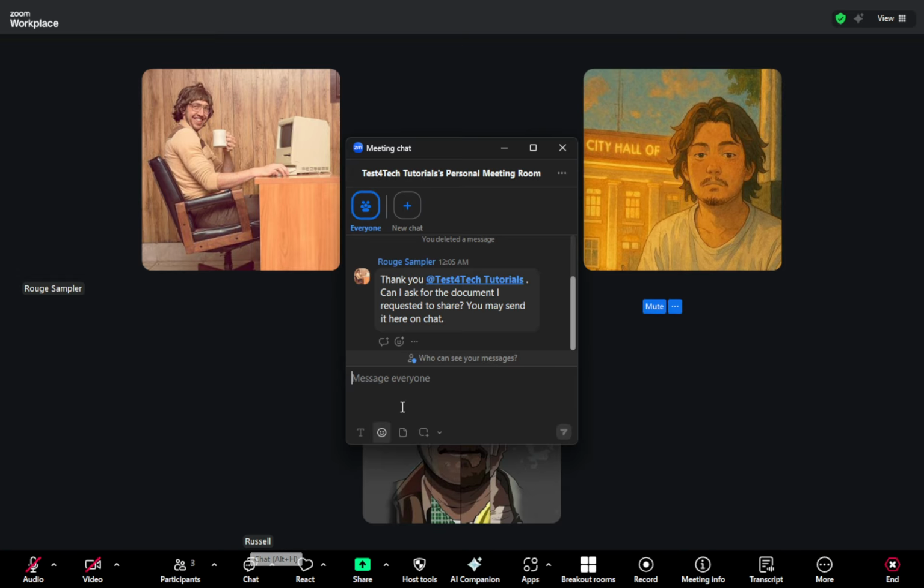Next, decide who should receive your message. In the chat pane, find the To drop-down menu. Click it to choose your audience. Selecting Everyone sends your message to the entire meeting, which is great for general questions, links, or reminders. If you want to speak privately, choose a specific participant from the list. That message will be visible only to you and that person.